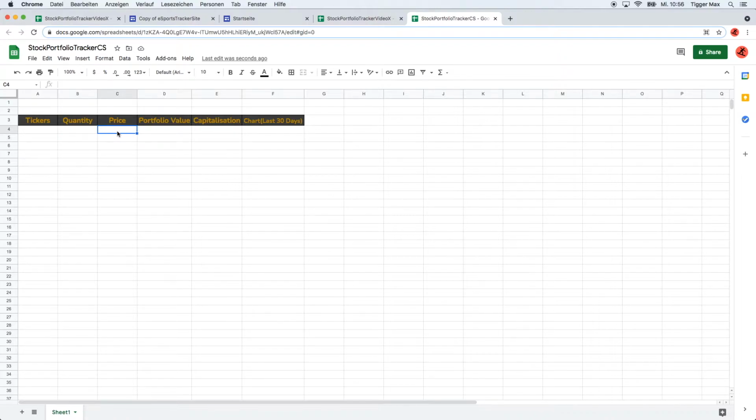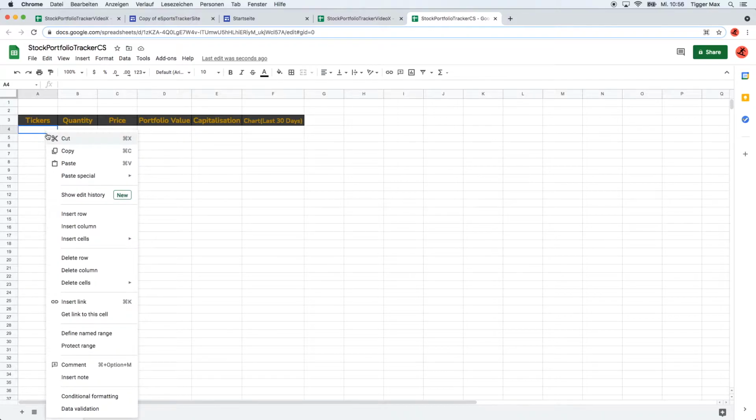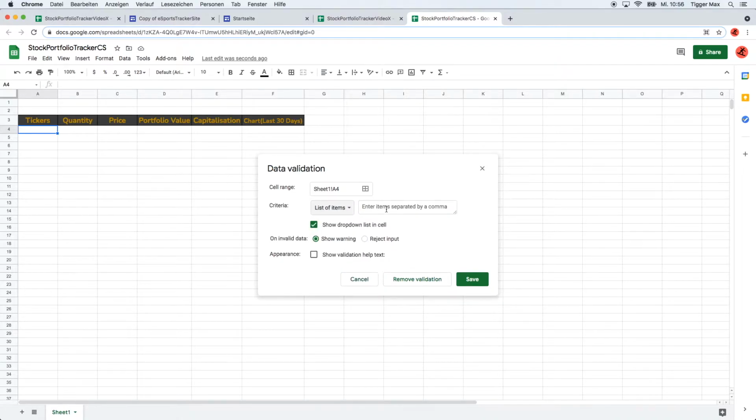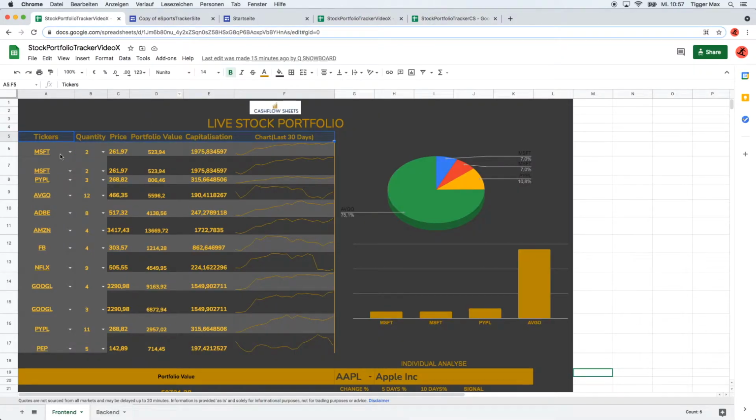And we use here a Google Finance function. So, as I already told before, the tickers will be in a kind of a drop-down menu because it's much more user-friendly from my point of view. So you can just put here, right-click and go to the data validation. And here you get the list of items. And here you put every ticker that you need. So I already did it.